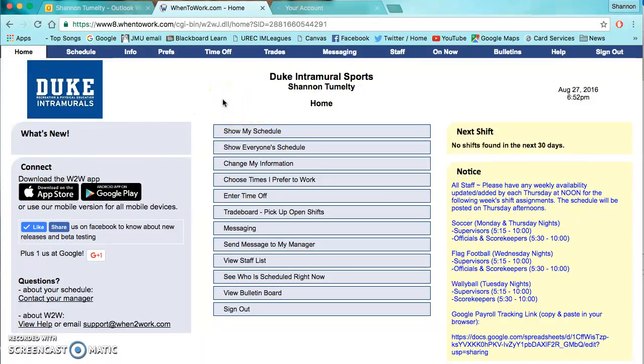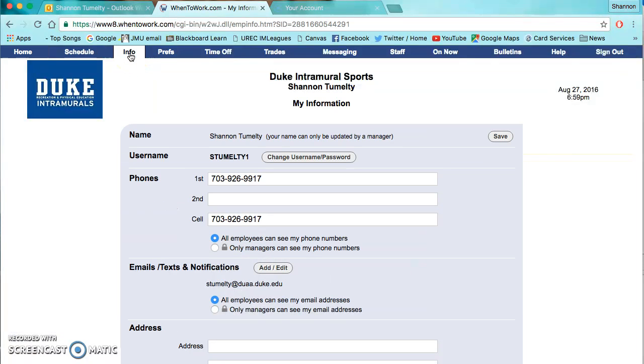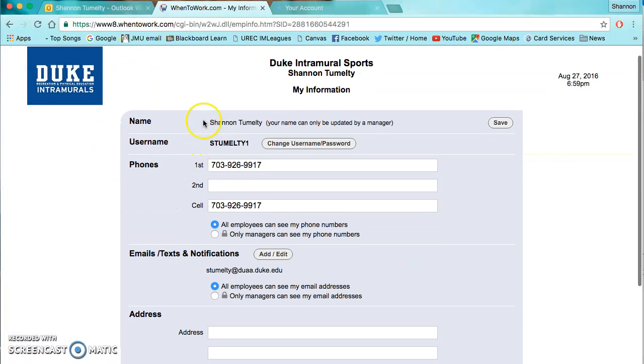The first thing that you need to do when you get into When2Work is go to your info page. When you get here, make sure that your name is correct, your username is correct, and if you need to change your username or password, you can do that here.